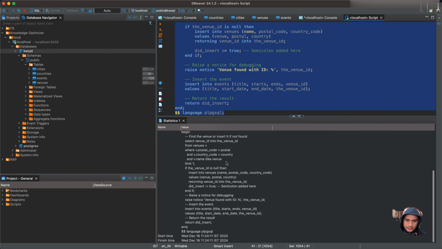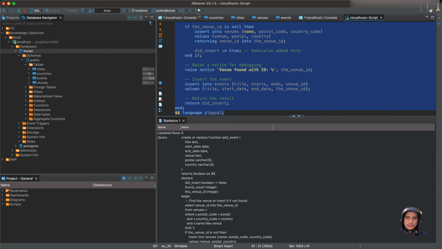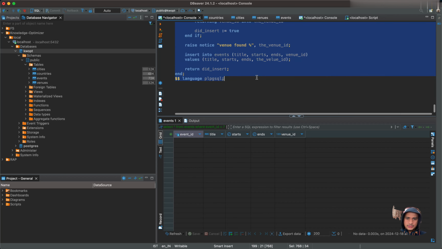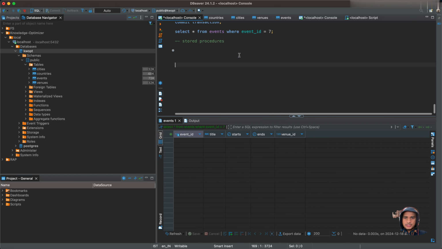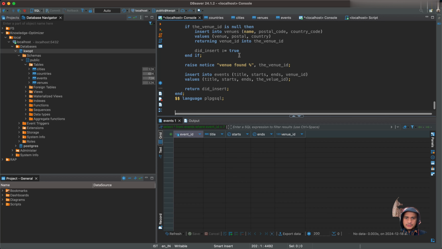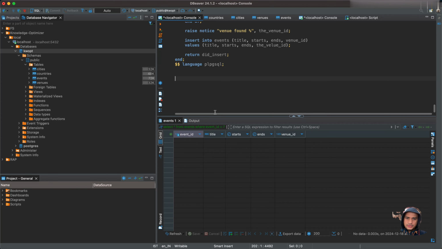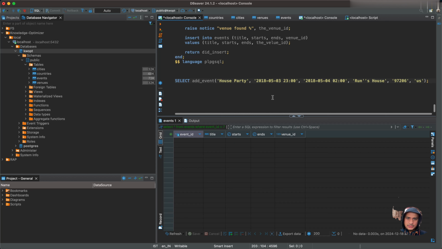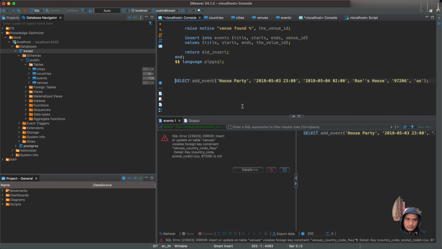Now I want to test how it is working, so I'll insert some data. How can we use this stored procedure? It's just like a simple select statement, you have to do it this way only. So select add_event, and I'll try to add something like this. Country code doesn't matter, it was one, I guess.